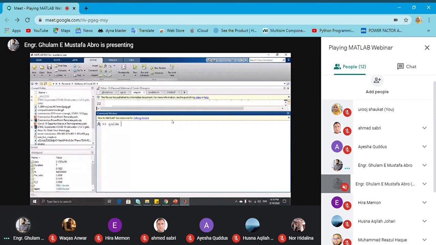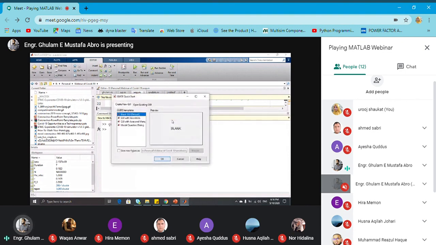For GUI, what you do is write guide in the command window. When you write guide, it will show you a pop-up window, which asks what type of graphical user interface you want. We have four types. This one is for UI controls, meaning if you want some type of conversion, you opt for this. If you want to show some graphs, you opt for this. And if you want to ask some questions, you opt for the modal question dialog. I opt for blank UI because it's something you design on your own. So I opt for blank UI, and I say okay.